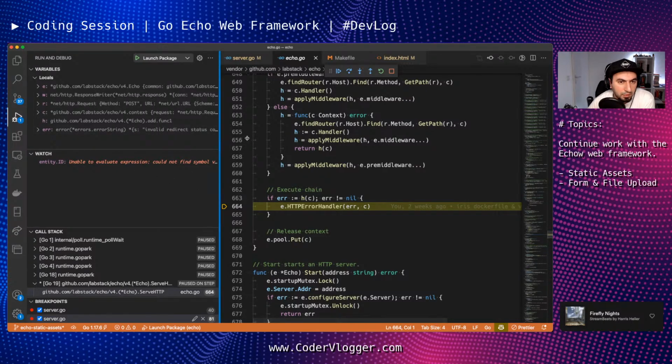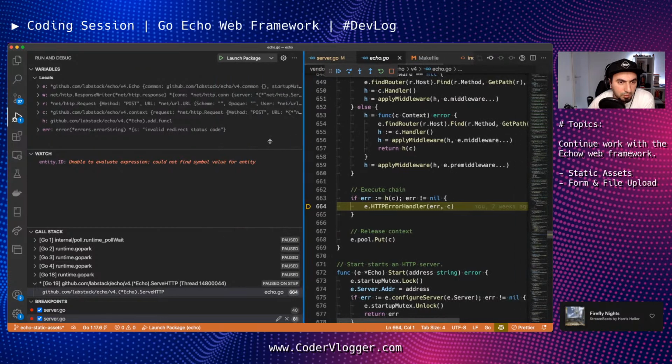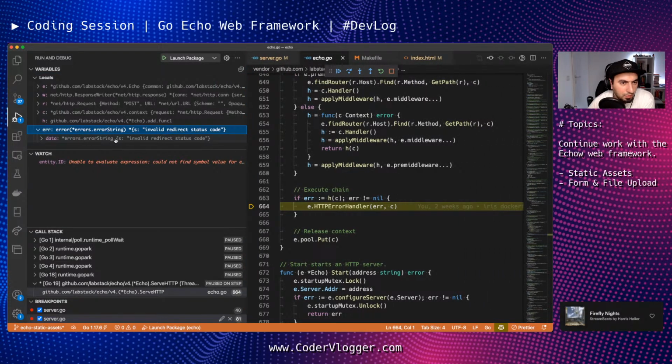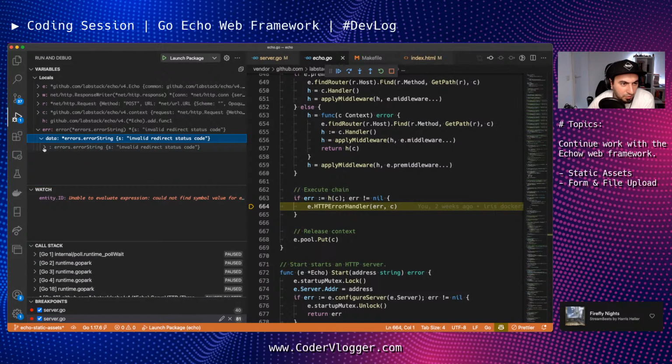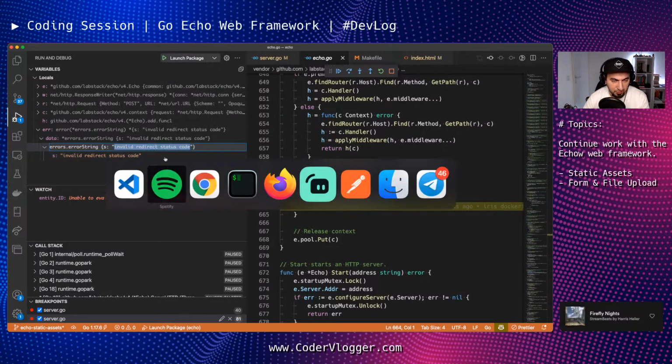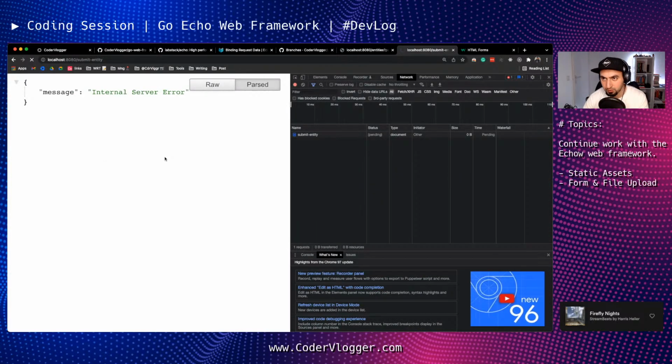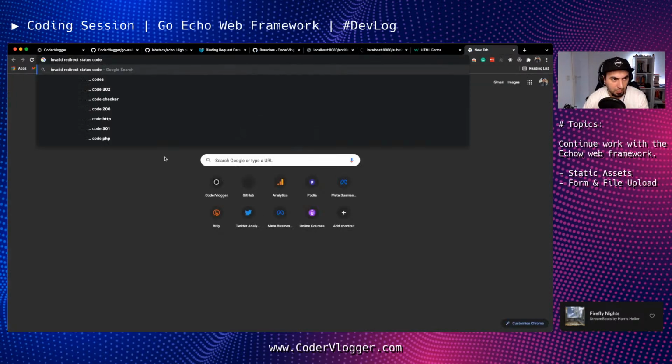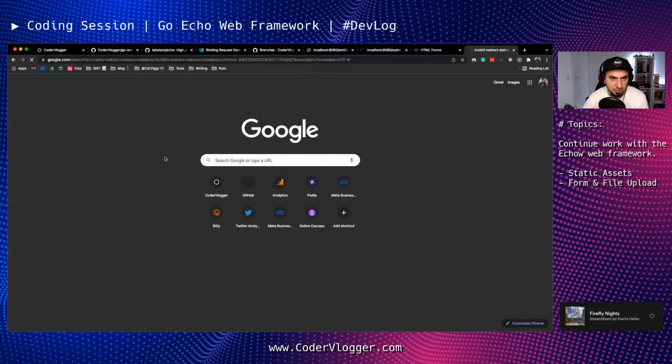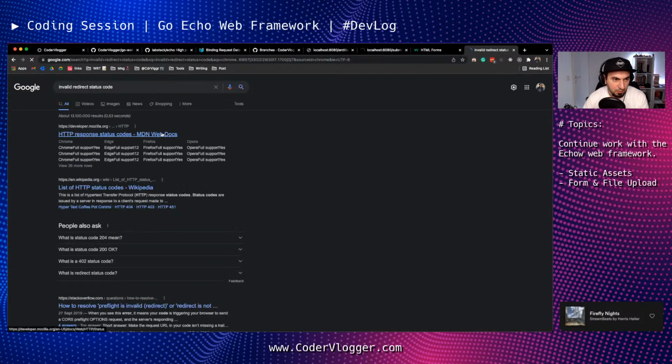Invalid redirect status code. Really? Do we have any restrictions on which code we can return during the redirect? Okay, I am just curious what is here. So one thing that I know about redirection is we can set if it's permanent or temporary, right? So I want to know what's the root cause. Redirect stuff.